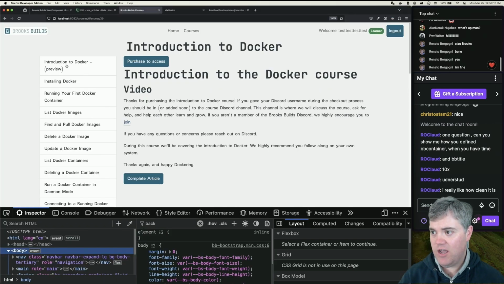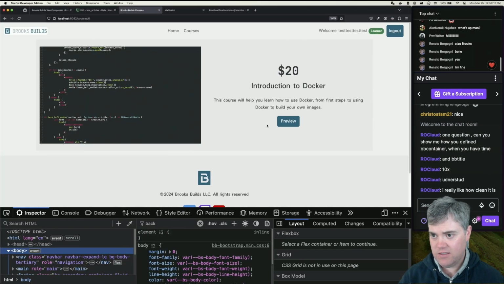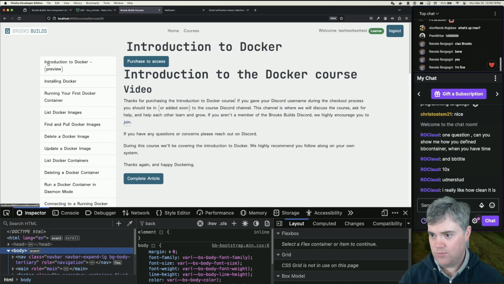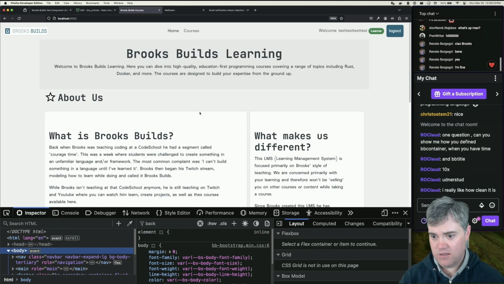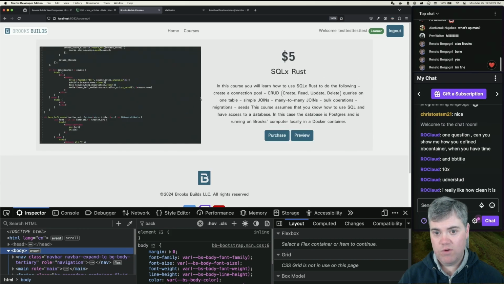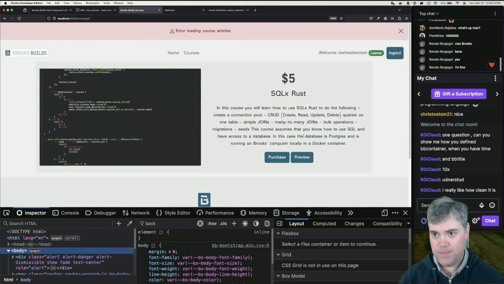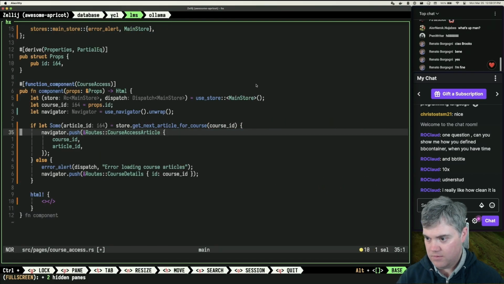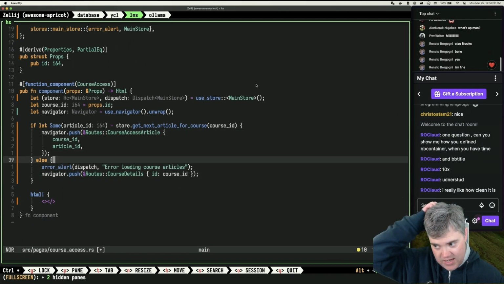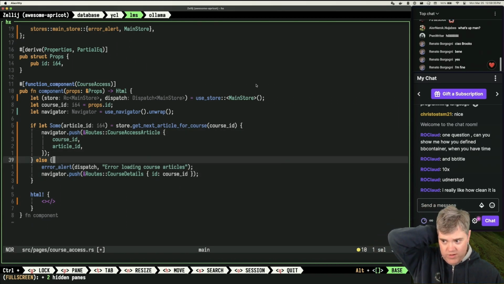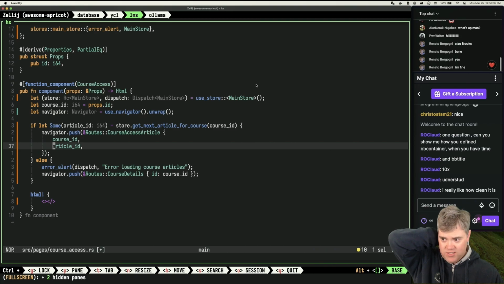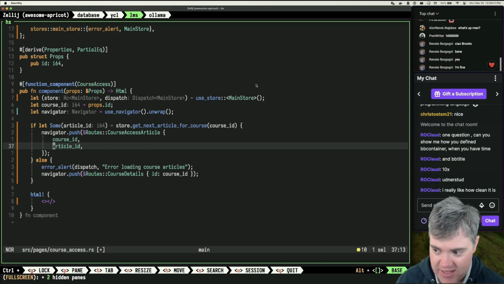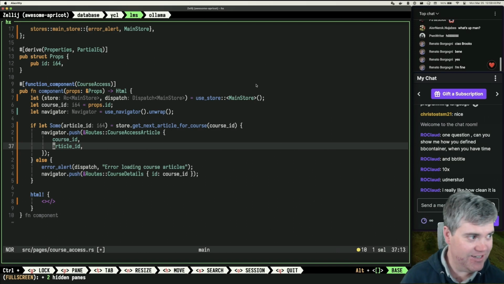So now I own, okay, so this is going to be fine. Preview takes me straight to there. SQL Rust. Error loading course articles. Okay, perfect. Okay, so if let, navigator push. Okay, my words are starting to get hard. I think this is going to be our last issue we're doing today.